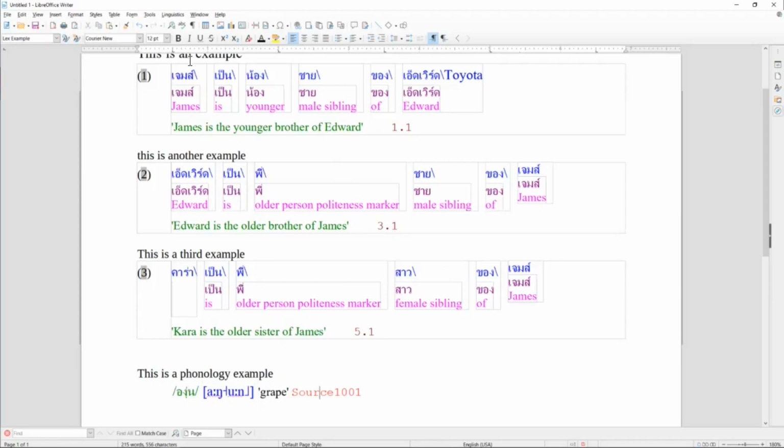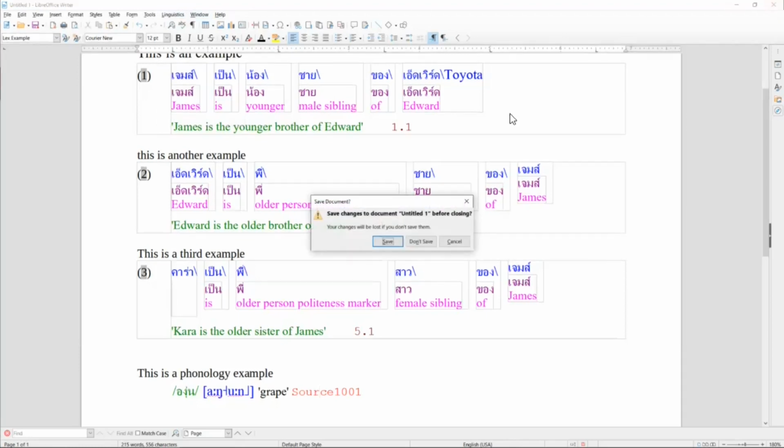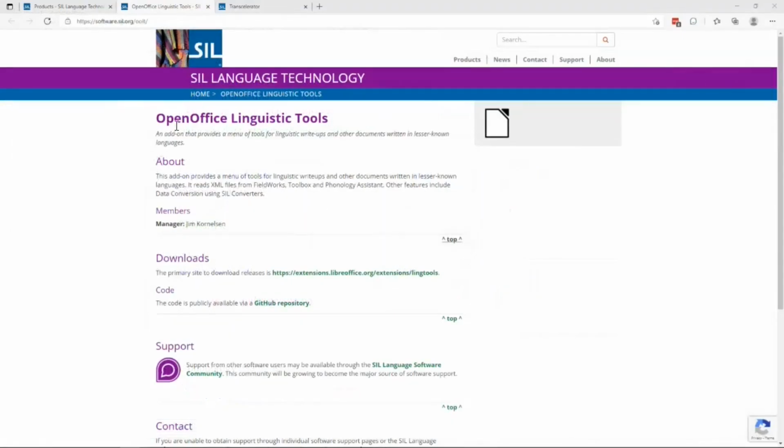So this is a tool designed by someone to help them insert text and word examples in a paper, or phonology examples in a paper. So that is the linguistic tool, and there are more things in here that I didn't have a chance to play with. So that's the LibreOffice Writer tool, even though it's referred to on the products page as OpenOffice linguistics tool. It's LibreOffice linguistics tool.